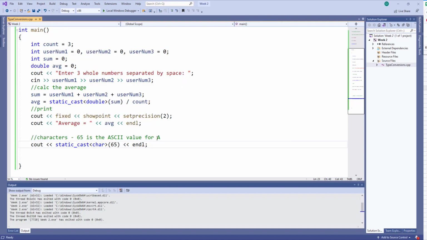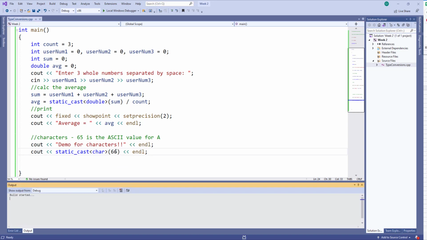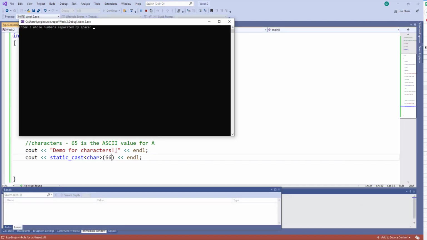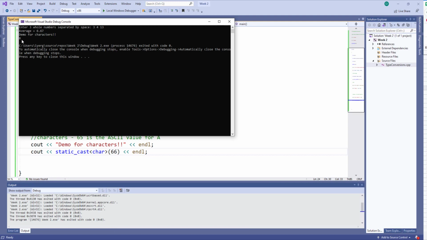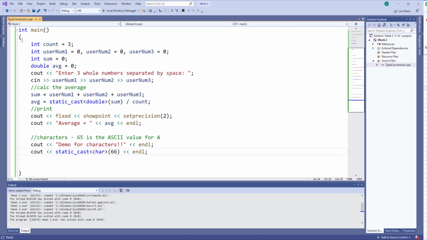So maybe I should have something that says cout "demo for characters." That way it will make a little bit more sense in the output. So what if I output 66 instead? What do you think I should get? If you look at the ASCII table, 65 is A, which means 66 should be B. So I get a B. So static cast can be used for characters.